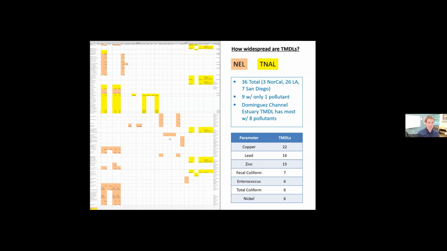So how widespread are TMDLs? You obviously can't read any of this, but this is just an Excel worksheet I have for myself where the columns are the different individual constituents, and the rows are the different waterways. The reddish orange here are NELs, and the yellow are the TNALs. So you can see it's about a 50-50 mix. 36 of these total, 26 are in LA. So a lot in LA.